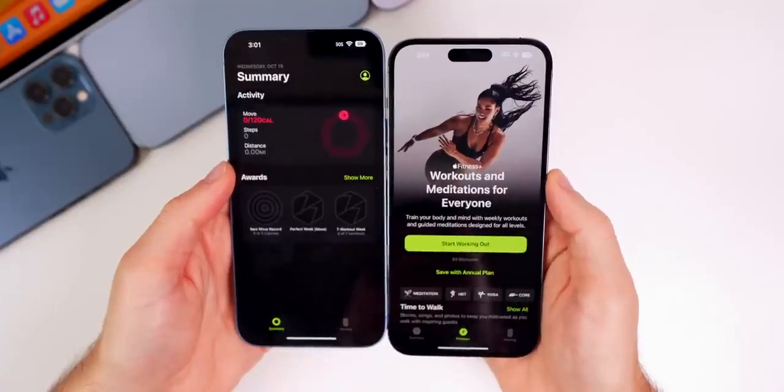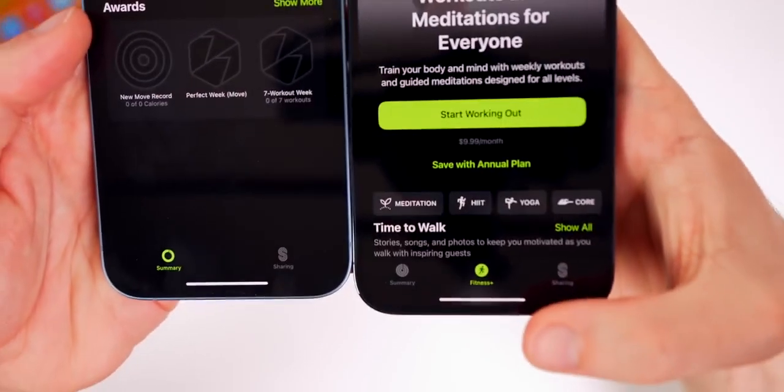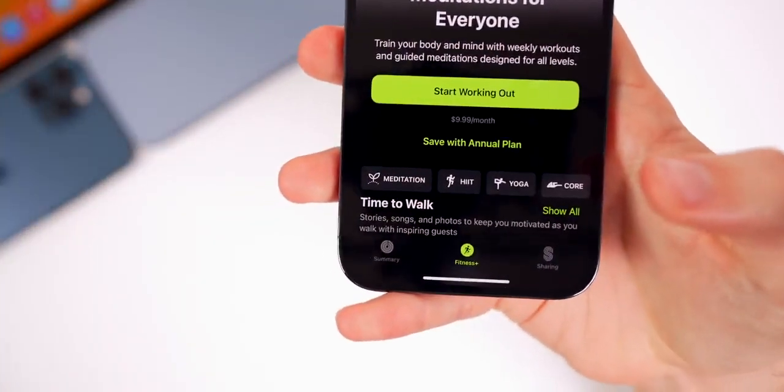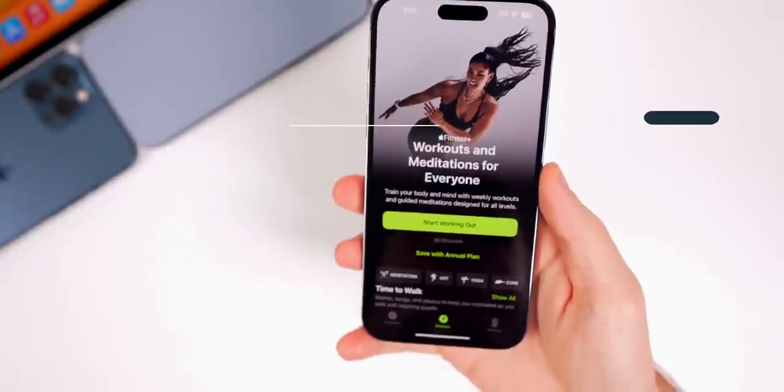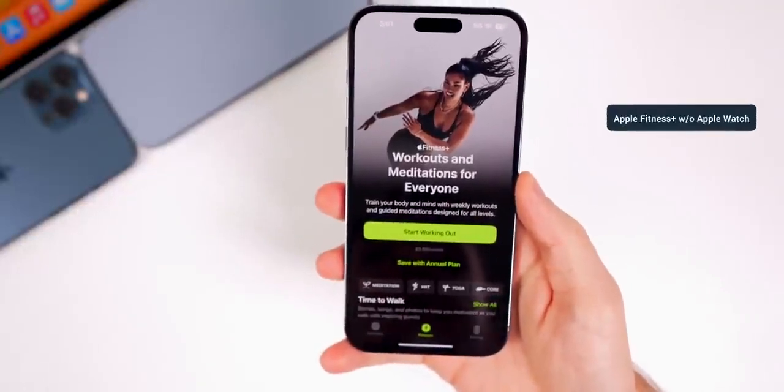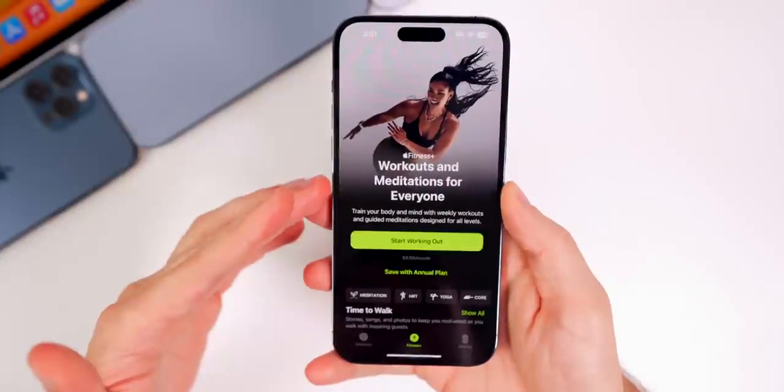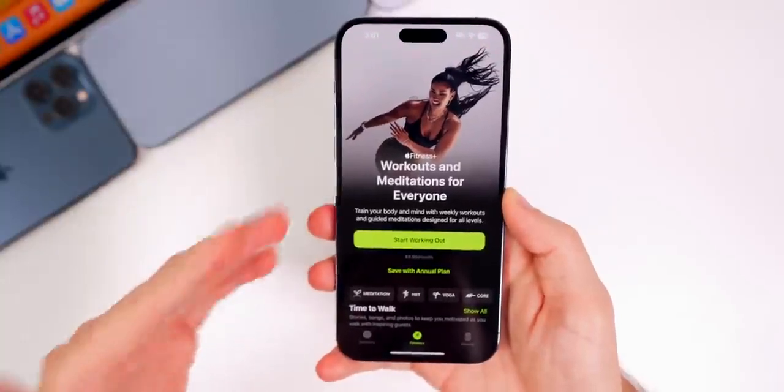If we head into the Fitness application, you can see that we now have a new tab at the bottom for Apple Fitness Plus. And that is because now with 16.1, you're able to subscribe to Apple Fitness Plus with just an iPhone. You do not need an Apple Watch anymore.